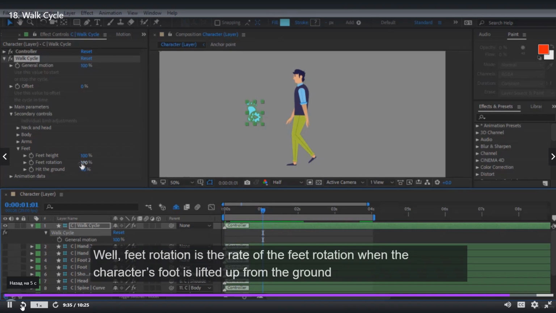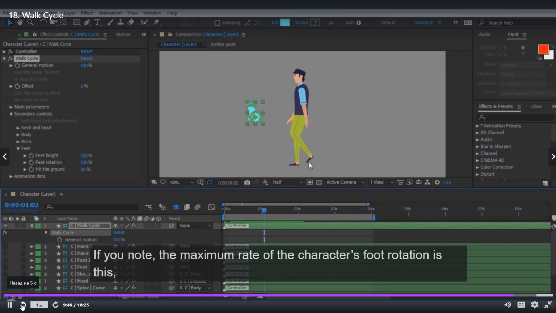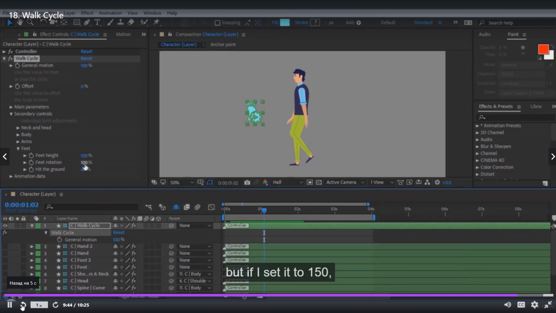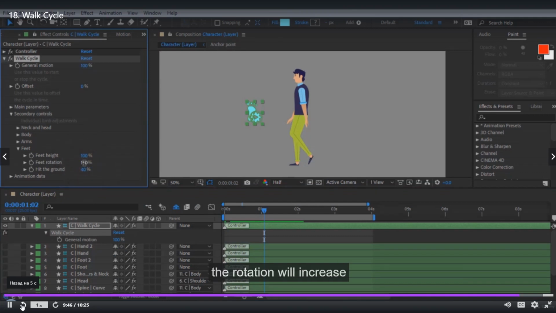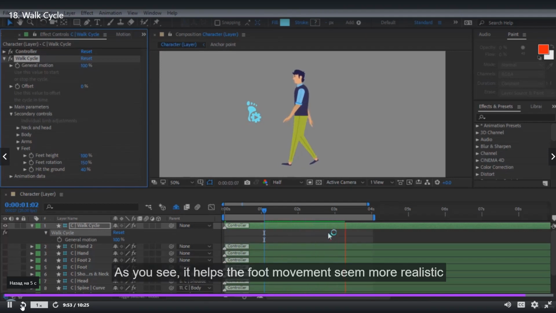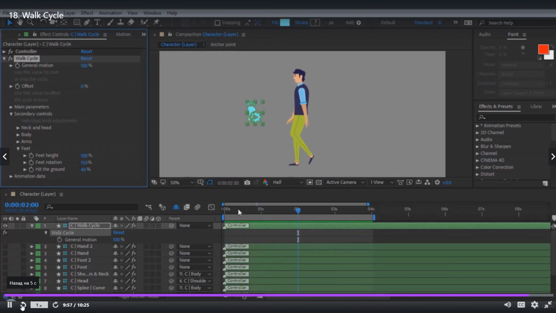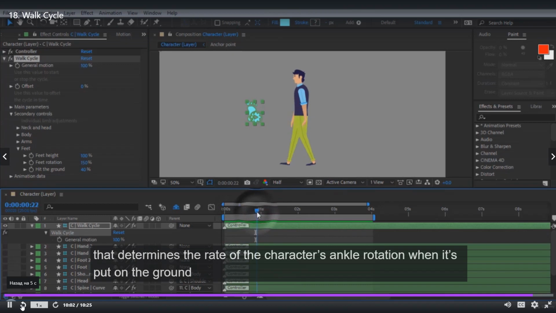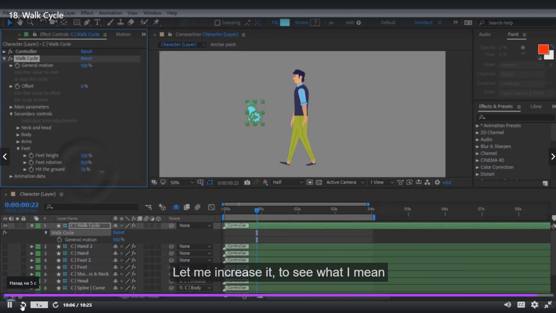Well, foot rotation is the rate of the foot rotation when the character's foot is lifted up from the ground. If you note, the maximum rate of the character's foot rotation is this. But if I set it to 150, the rotation will increase and it completely turns backward. As you can see, it helps the foot movement seem more realistic. The next option is hit the ground. That determines the rate of the character's ankle rotation when it's put on the ground. Let me increase it to see what I mean.